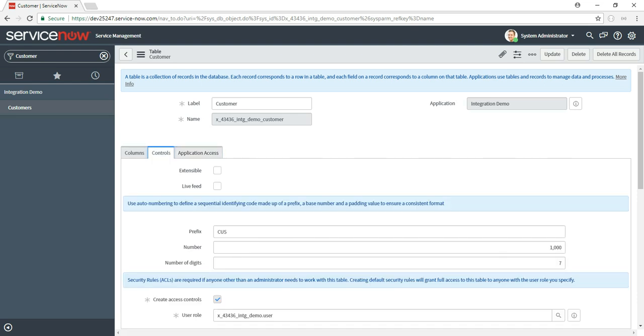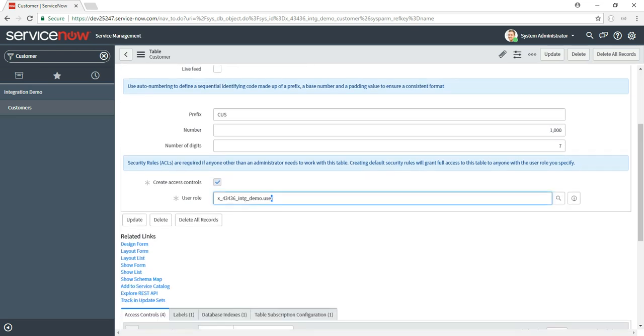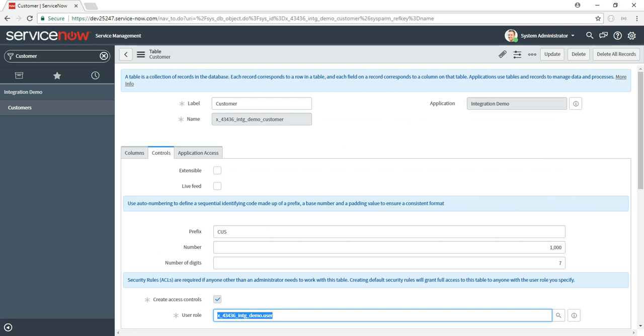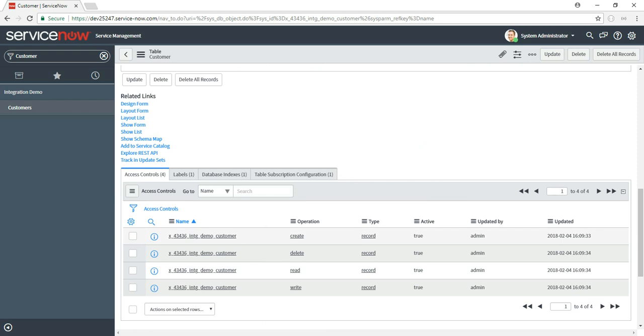And also, when you create a table, by default it creates a role. So this is the role the web service user needs to have. And other than that, if I go to the ACL rules, these are very basic types of rules. Every time you create a table, you always have these basic ACL rules.